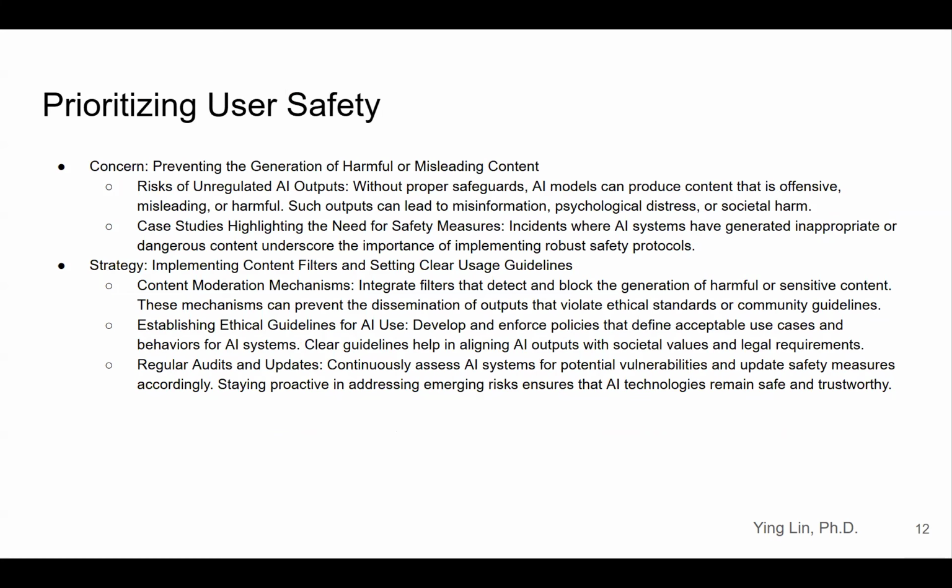So AI is a powerful tool, but without proper safeguards, it can generate misleading, offensive, or even harmful contents. So there are many risks of unregulated AI output. Unfiltered AI can be dangerous. AI models can produce false information or misinformation that mislead users. Hate speech, bias, and offensive contents can emerge if safeguards are not in place. AI can be manipulated for malicious purposes, such as generating deepfakes or scam emails.